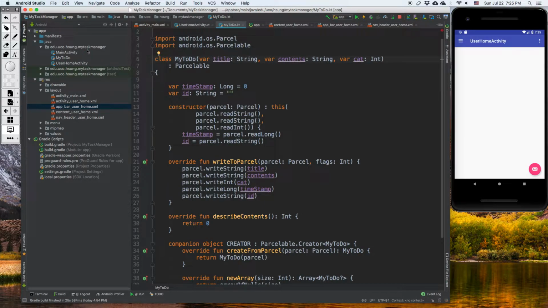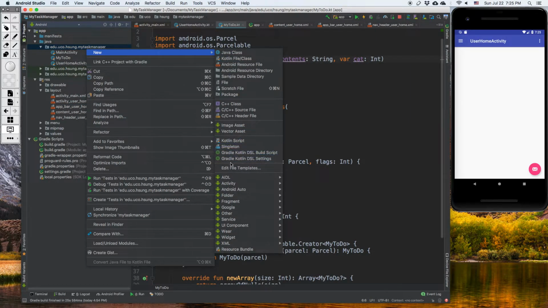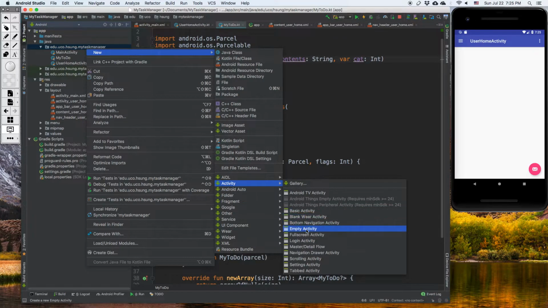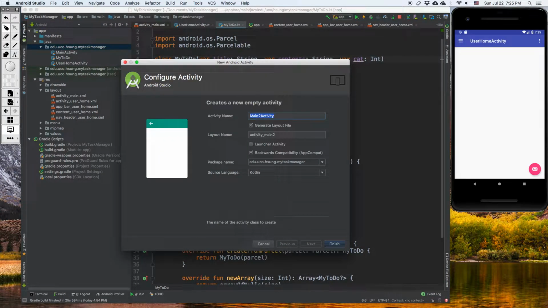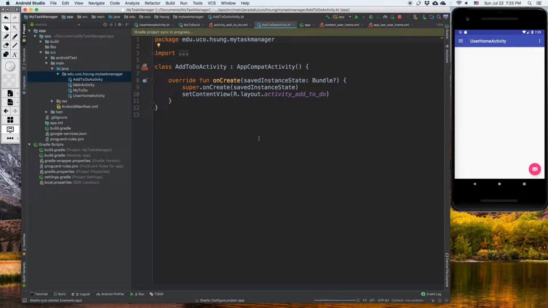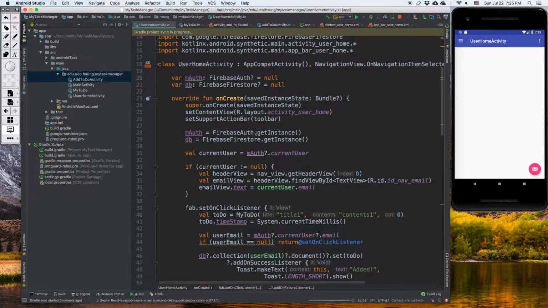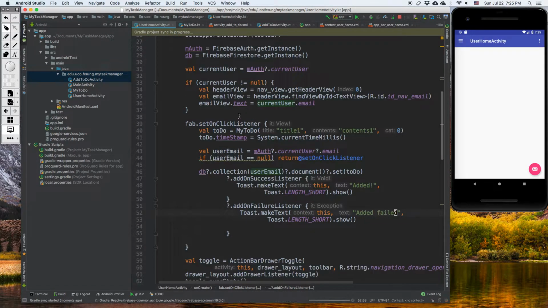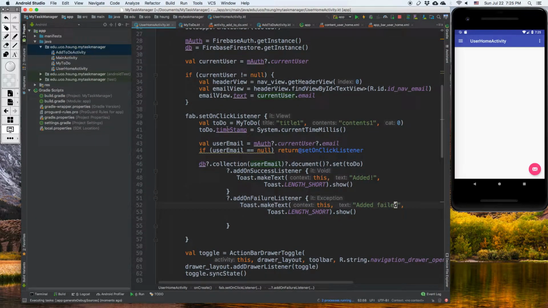Okay, now let's add an empty activity. So, AddToDoActivity. When the floating action button is clicked, we are going to launch AddToDoActivity and then get the result back, and then we are going to store that one into the real database. So at this moment, let me comment those parts.